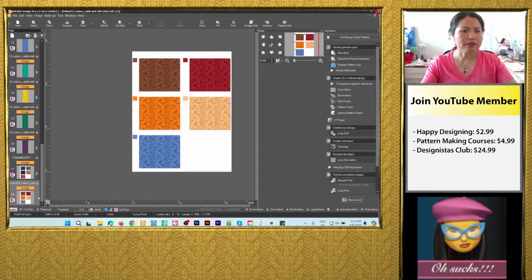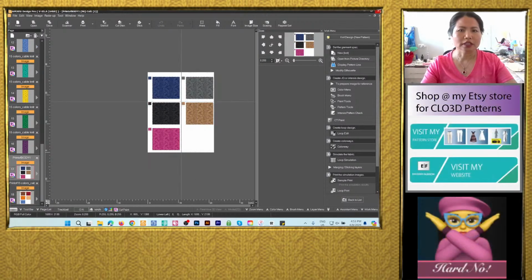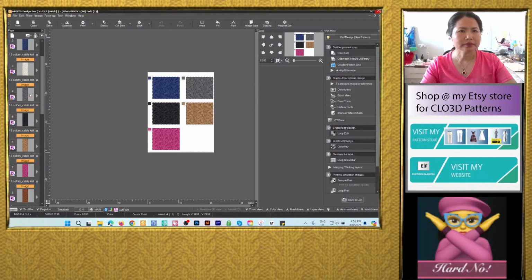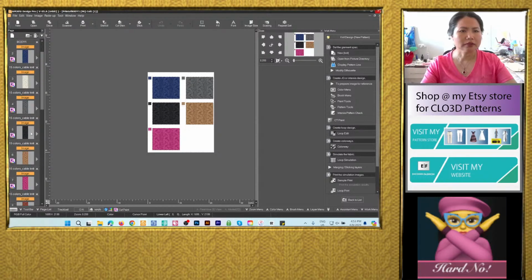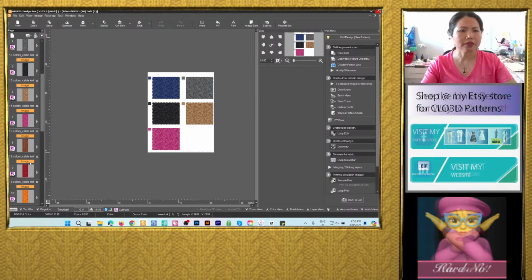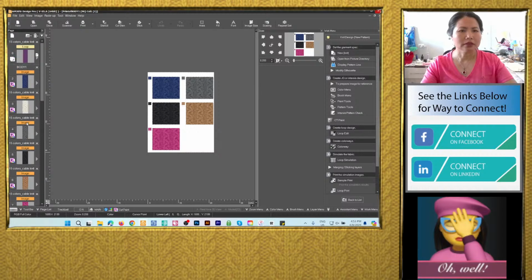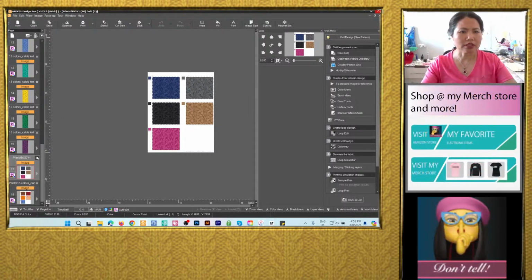Let me see the first swatch. So I have there until pink, navy blue until pink. 1, 2, 3, 4, 5. Okay, so I missed one here. So I'm going to remove the swatch and do it again.